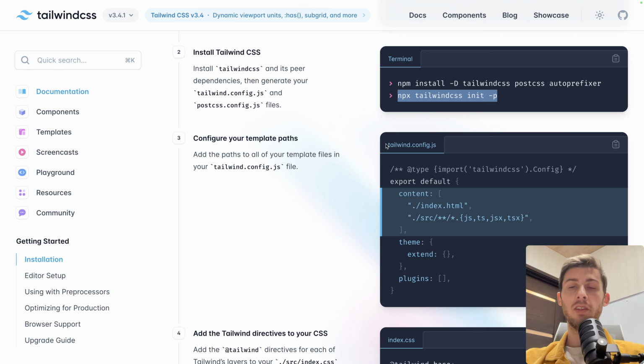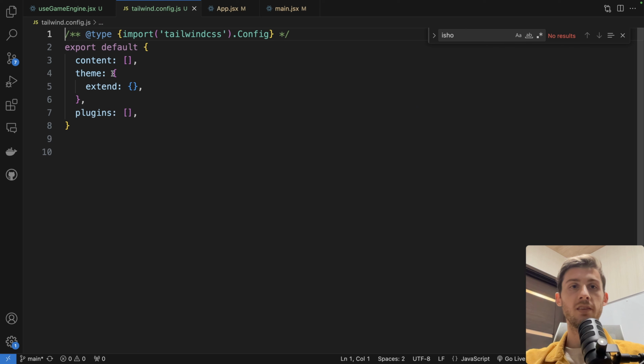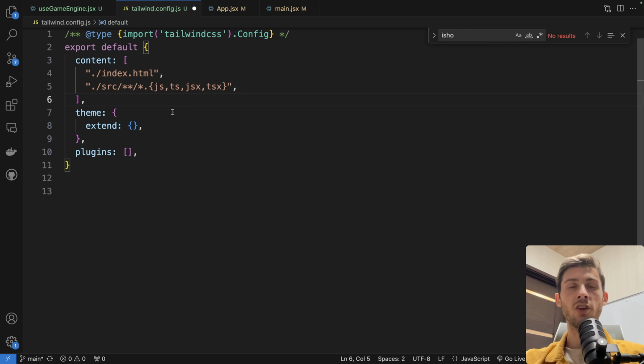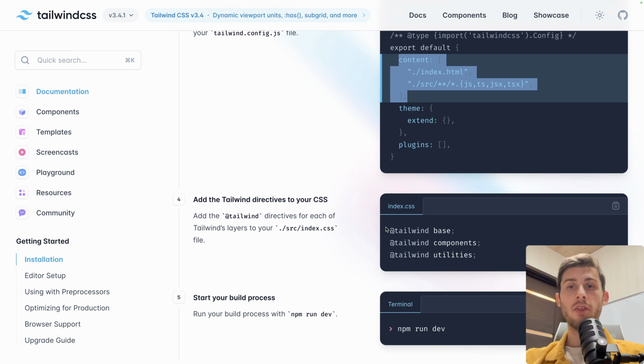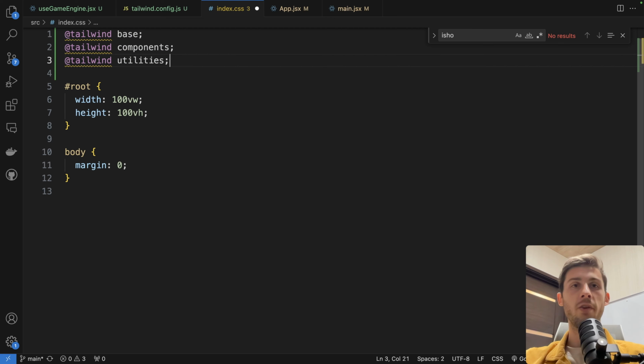It will generate a config.js file. Let's copy it here. Let's open tailwind.config.js. It's the content that changed. It's just to say on which files we apply some Tailwind styling. So index.html and in the source folder, the JSX files, and TypeScript if you're using TypeScript. Now we just need to add the import at the top of our index.css. Go to index.css, add those lines.